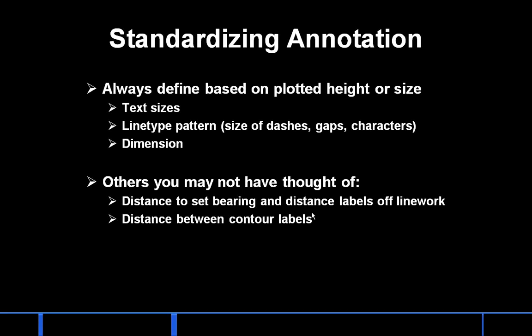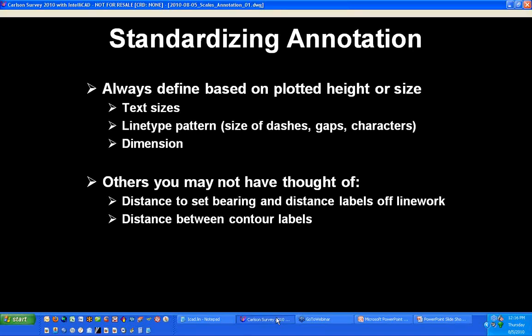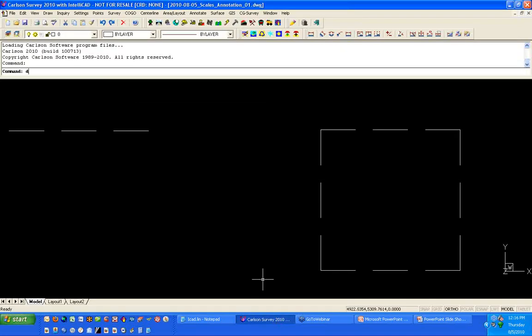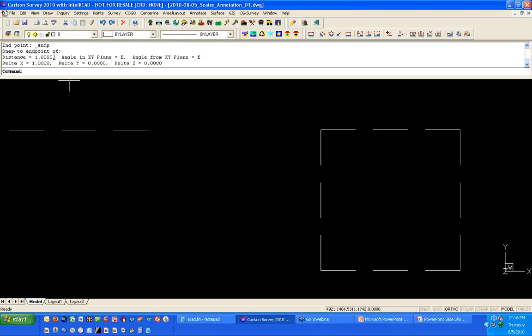Okay, so let's go into Carlson and really see what it means. So I have a drawing set up here, and let me just do a quick distance, and I'm working in Carlson 2010 with IntelliCAD. So I'll do a distance, and you see that this is just a 1 unit long line. Since we're probably mostly engineers and surveyors in the audience, we'll say this is 1 foot. This line is 1 foot long. And then the square is a 1 foot square.